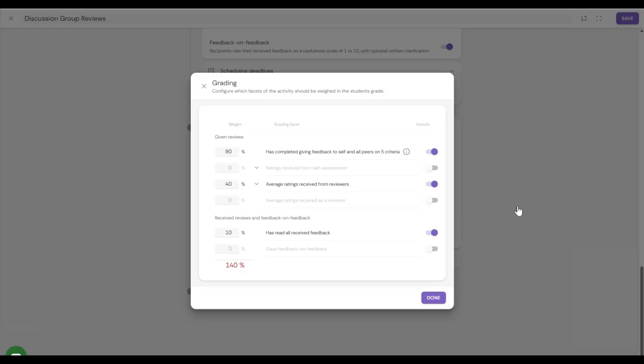Here I can see all the options I can enable to count towards my students' grades. I have a few options to choose from here, but I'll enable only has completed giving feedback to self and all peers on 5 criteria, and average ratings from reviewers. I'll keep each of these enabled criteria at 50%. Now that this adds up to 100, I'll select Done.